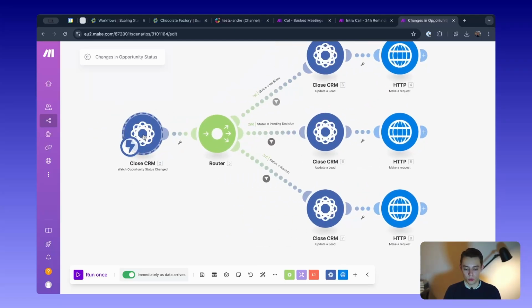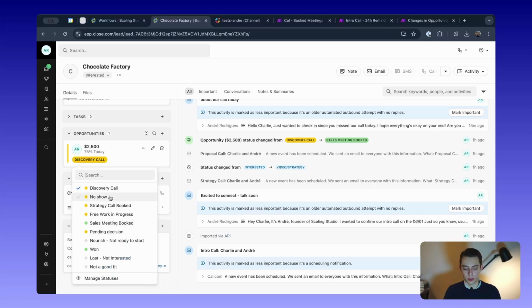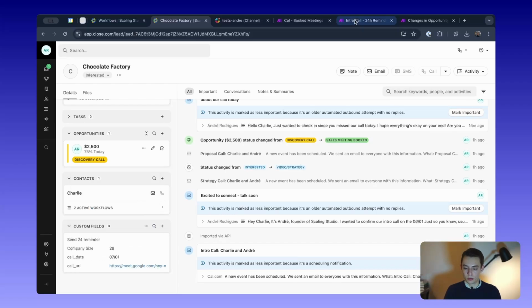So the trigger is to watch when an opportunity status changed. So on the pipeline, we can change, of course, we pass the opportunity from discovery call to strategy call to sales meeting booked, etc. And every single time it passes through either Nourish, what was it? It's Nourish, pending decision, and no show, we trigger something.